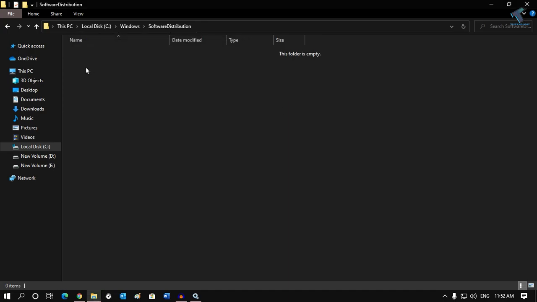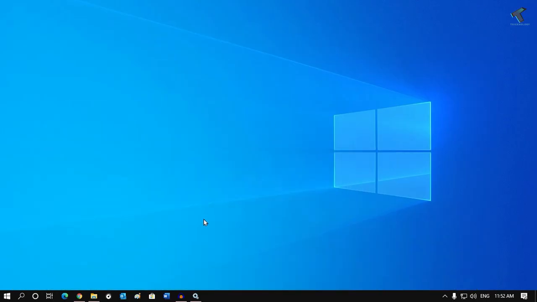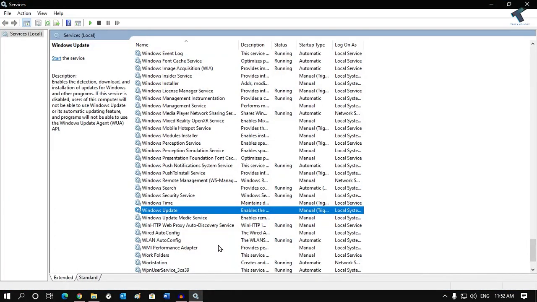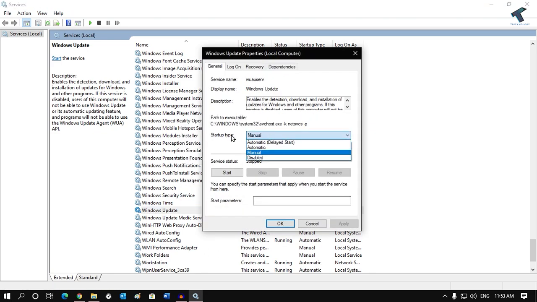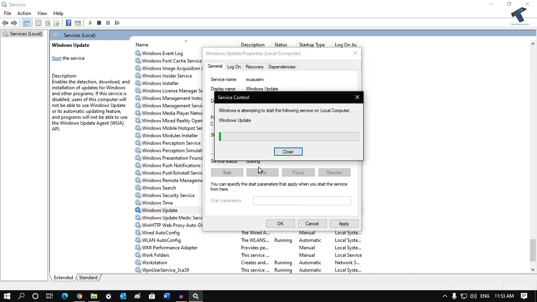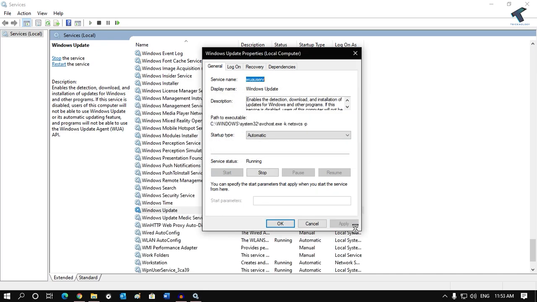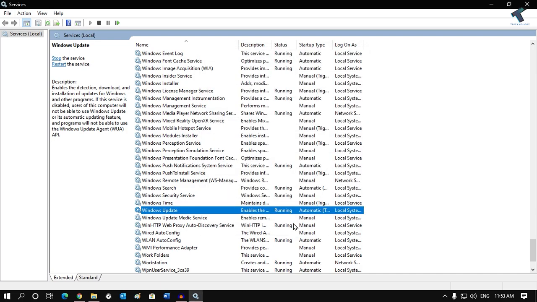Once it is done, go to your Services window once again. Right click on Windows Update once again and click on Properties. After that, for the startup type select Automatic, and now click on Start. After that click on Apply, then click on OK. As you can see, it is automatic and currently running.